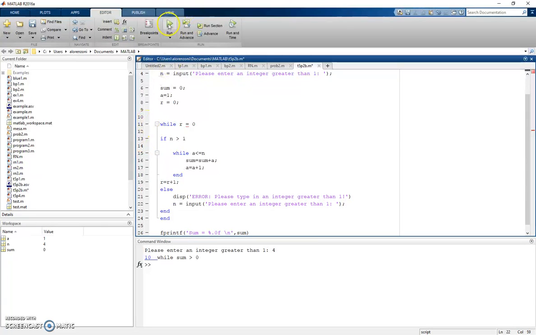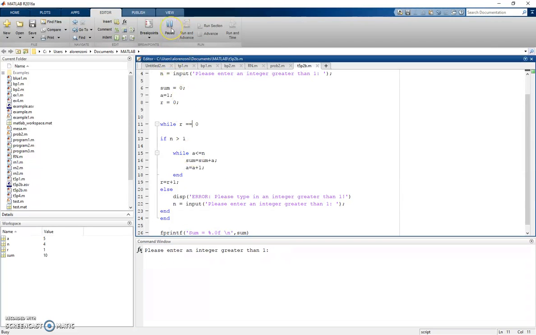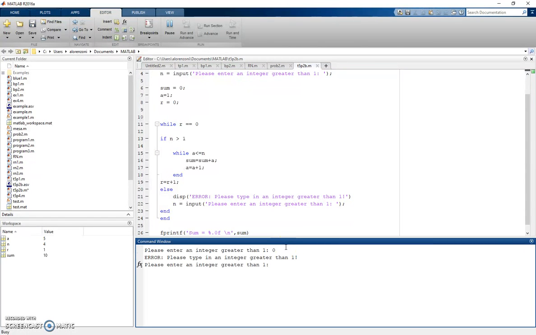Let's run it and see if it works. Okay, this is on. Cool. Okay, because it's actually equal, not assignment. Okay, run. Okay, 4, sum equals 10. Now let's do run. Enter 0, 1, 2. Awesome, it worked.